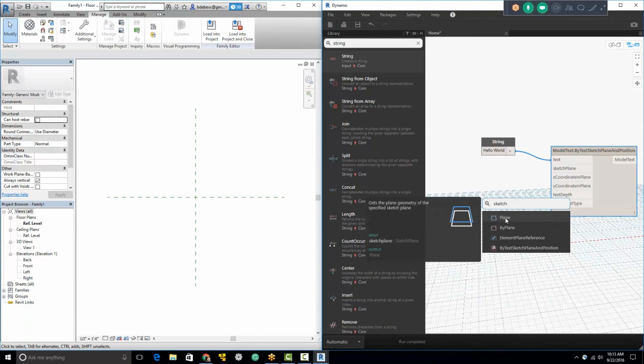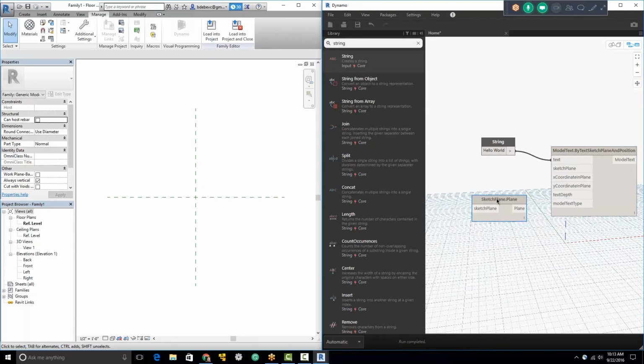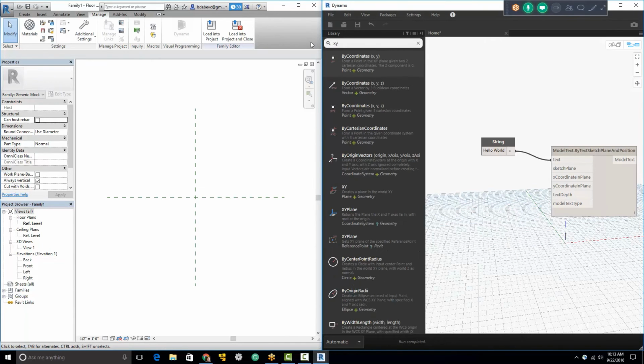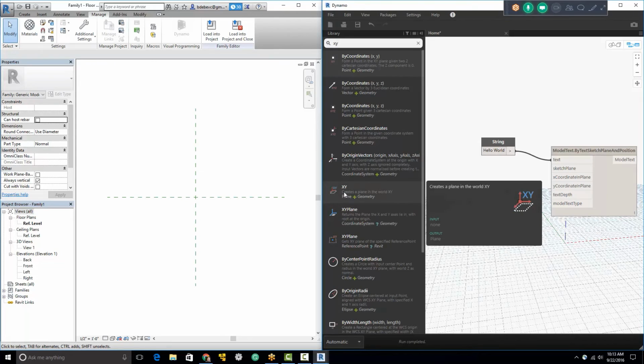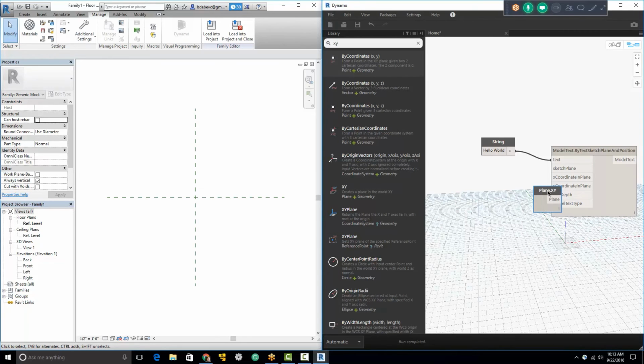So let's drop that one in. Oh, wait a second. So this node in particular is asking for a sketch plane, and it's going to tell you what the Dynamo plane is. We wanted that XY one because we wanted to tell it where the plane was. And there it is, our XY plane. Excellent. Let's drop that one in. Oh, no. Nope, I did it wrong. That's okay. We're going to need that one later.